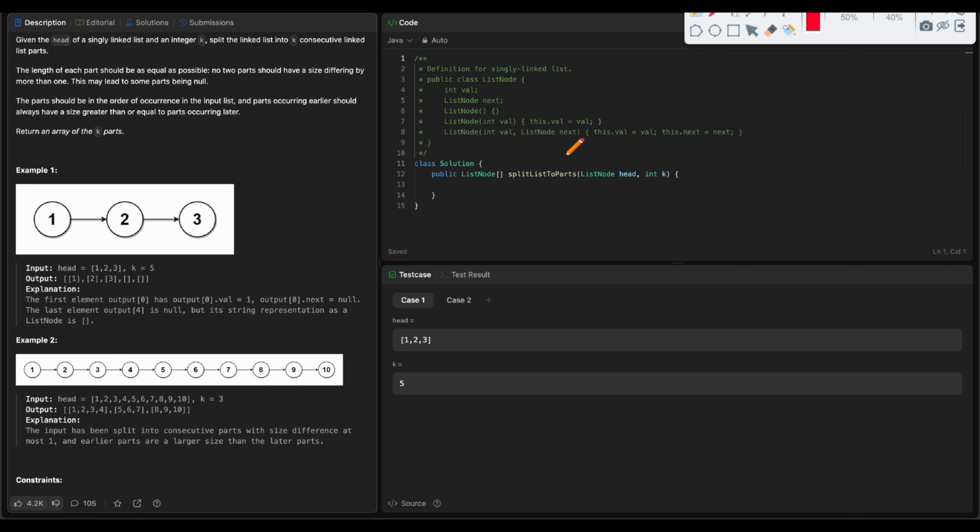Now in terms of solution, they want us to split the linked list into equal parts if possible. So that means we divide the linked list size, let's call it n, by k to get k equal parts. And this will be the minimum guaranteed size of each part. Let's denote it by m. So for example, if the linked list has 10 nodes and k is equal to 3, that means each part will have a minimum guaranteed size 3.